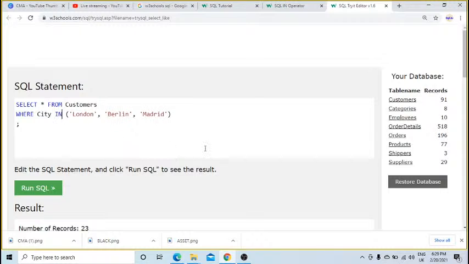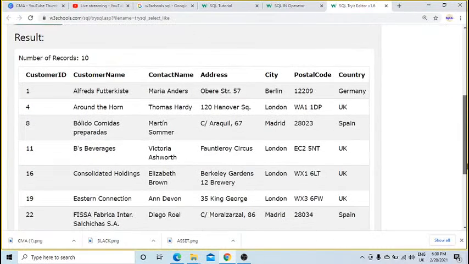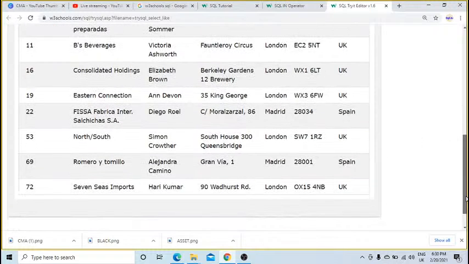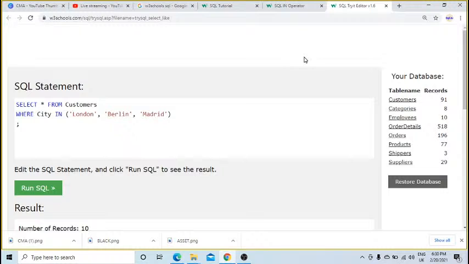If there is just one, for example, we want all customers from London, then we can also use where city equal to. Equal to will also do the job, but equal to will not help if there are multiple selection criteria, multiple options. So in that case we use IN. If you run this, now there are 10 customers from Berlin, from Madrid. Berlin, London and Madrid. So that's the use of the IN statement.